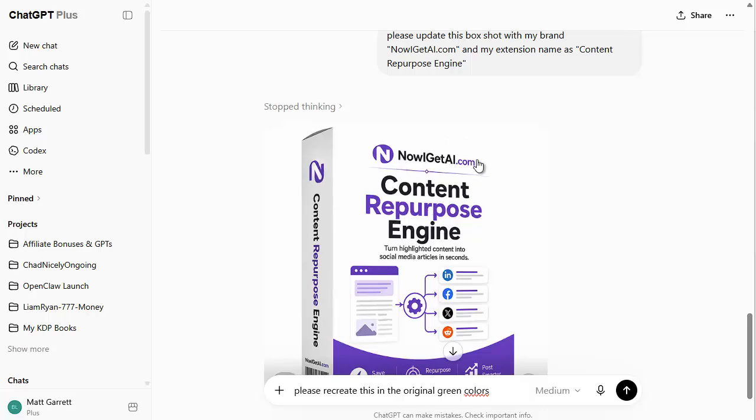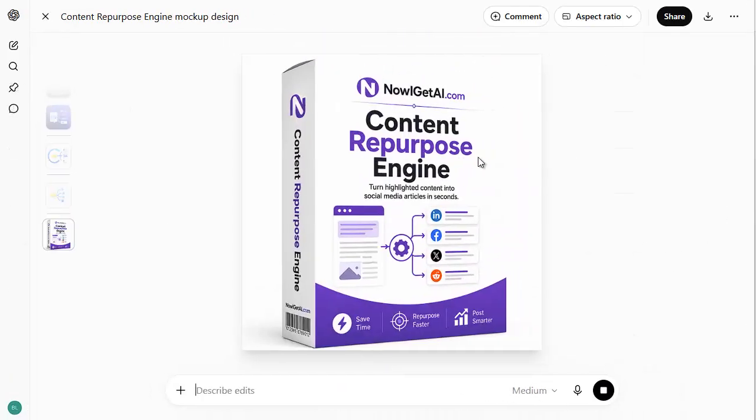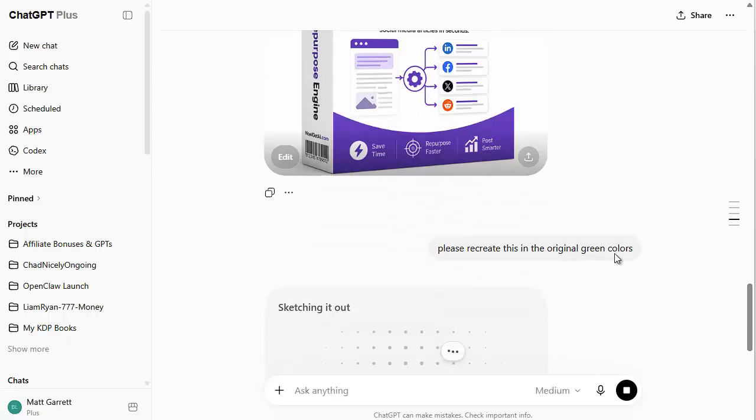It's got my brand nowIgetai.com and my extension name, Content Repurpose Engine, on there, but it's in purple. So I'm going to say please recreate this in the original green colors and send it away to do that job. However, I will keep a copy of this because I quite like the purple one. So I'm going to copy that and save it to my folder as well. So I've downloaded that to my local hard drive.